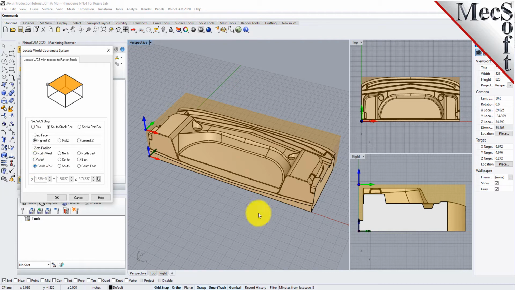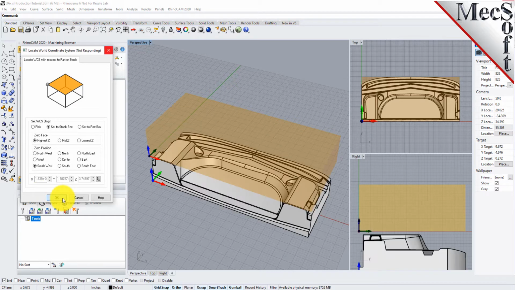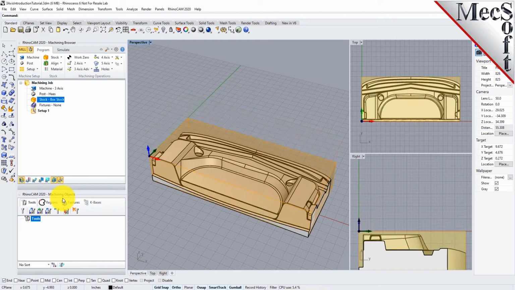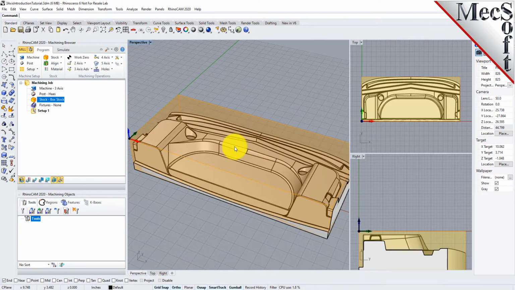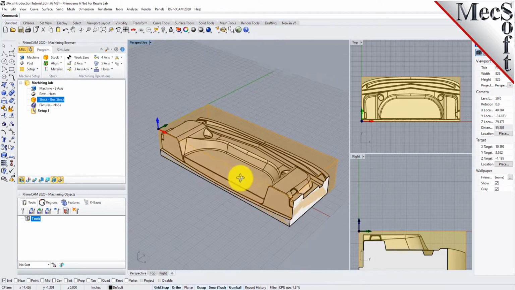This sets the machine home to the top of the stock material and the southwest corner of the stock geometry. Pick OK, and the part and stock geometry are now transformed to the World Coordinate Origin, or WCS. Alternatively, you can use Work 0 to set the Work Coordinate Origin. Instead of moving the part and stock to the WCS origin, this moves the machine coordinate system origin to the specified location. Now, we will define the tools to use for this job.